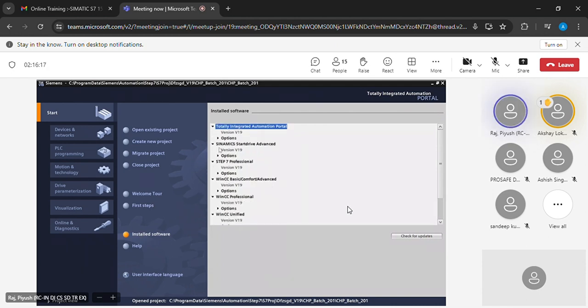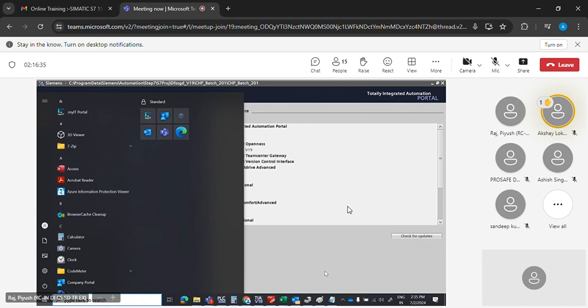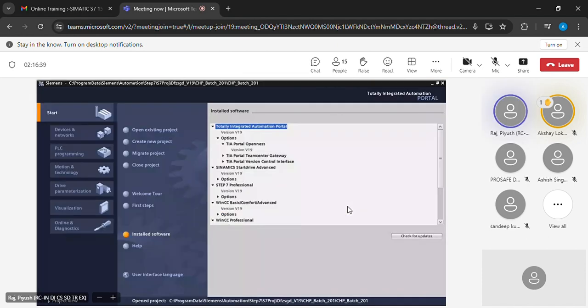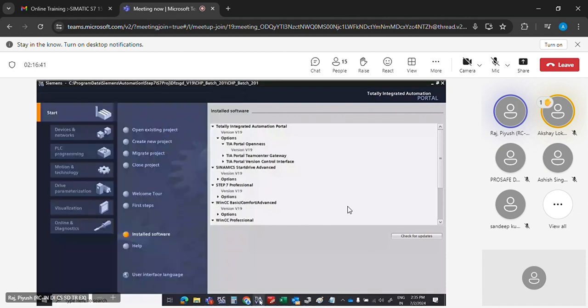So in install software, TIA portal integrated automation, you have to go to option. So here, this is installed: TIA portal Openness V19. So by default it remains checked, if you have not unchecked it, it will already be installed. Okay, next.